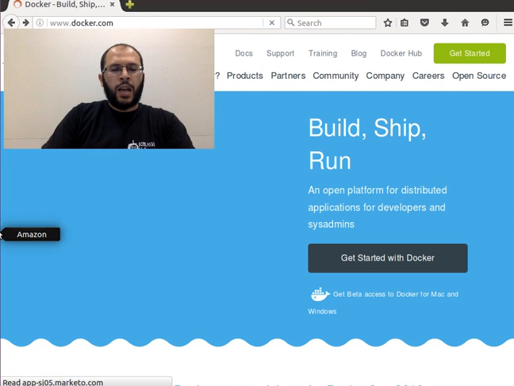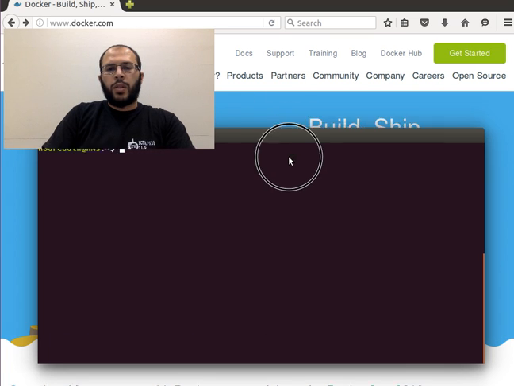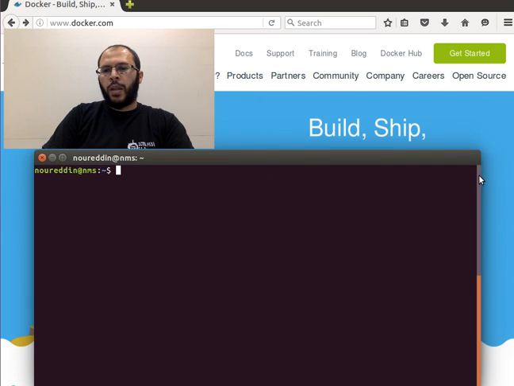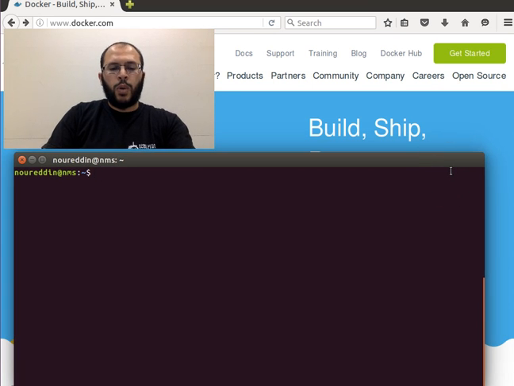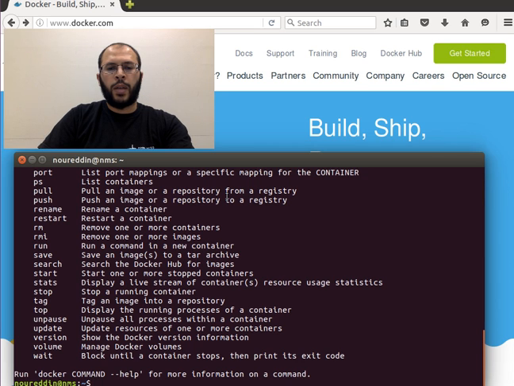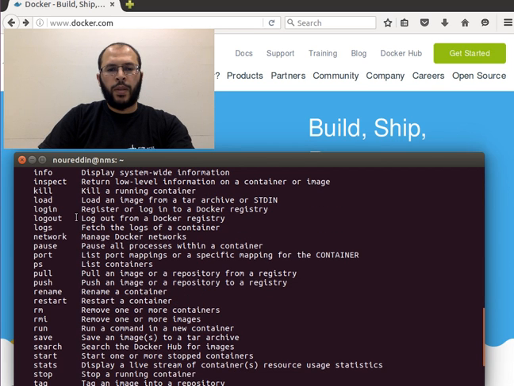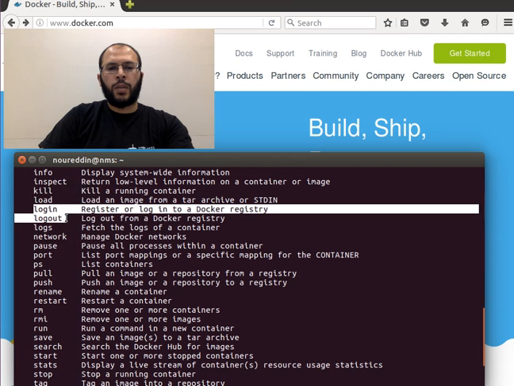In my case, I have an account already, so let's go to the terminal to see how we can log in and log out and do the upload and so on. Now, to log in, we can do docker login, and then to log out, we can do docker logout. And if you remember, in the beginning of this series, we had a look at Docker help, and we should be able to find these two here, as you can see.